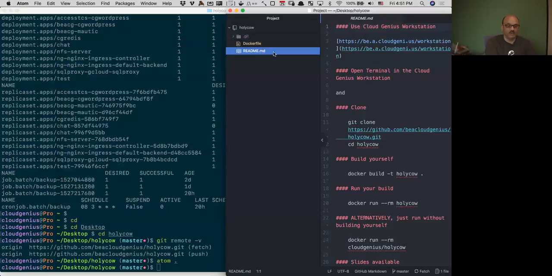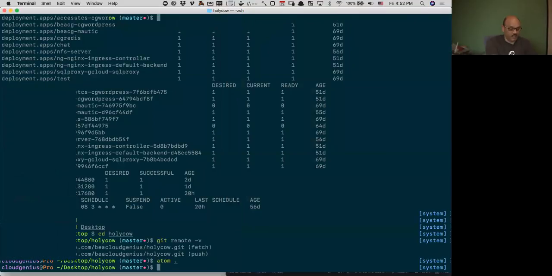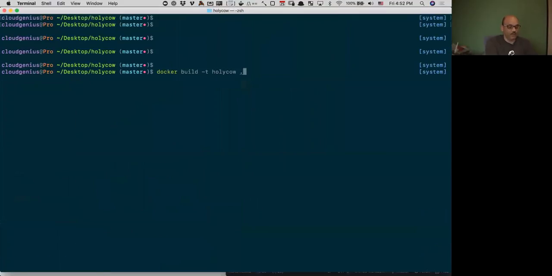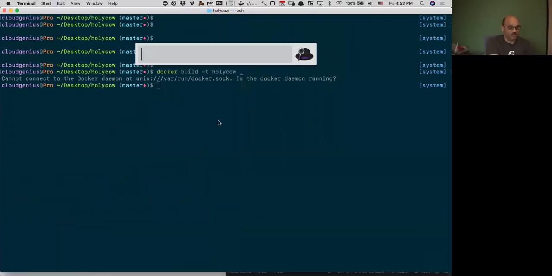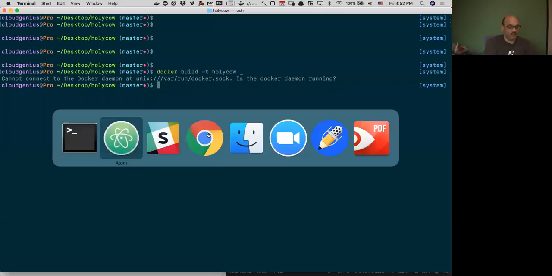So here's the README file. What I want to do is build the Holy Cow application. How do I build it? I just run this command right here: docker build -t holycow, with a dot indicating to look at the Dockerfile stored in this machine right here. And I need to run Docker, so I first start Docker and then I can run the Docker command. My Docker was not running.